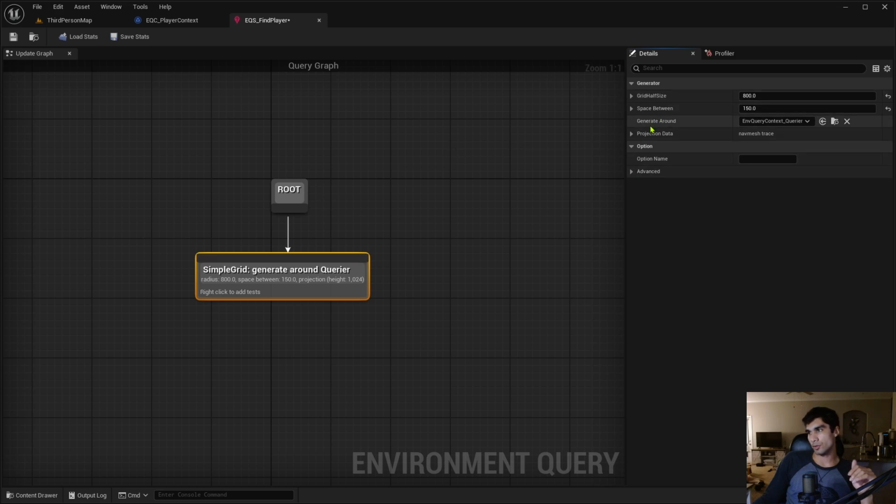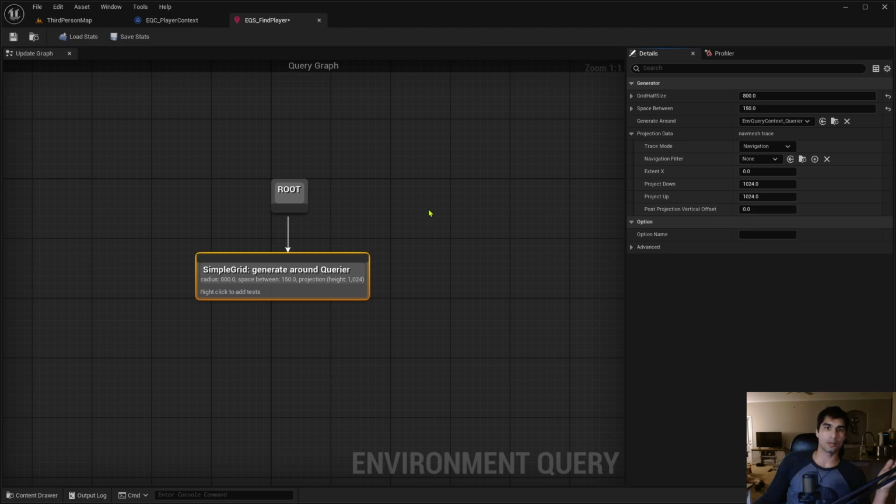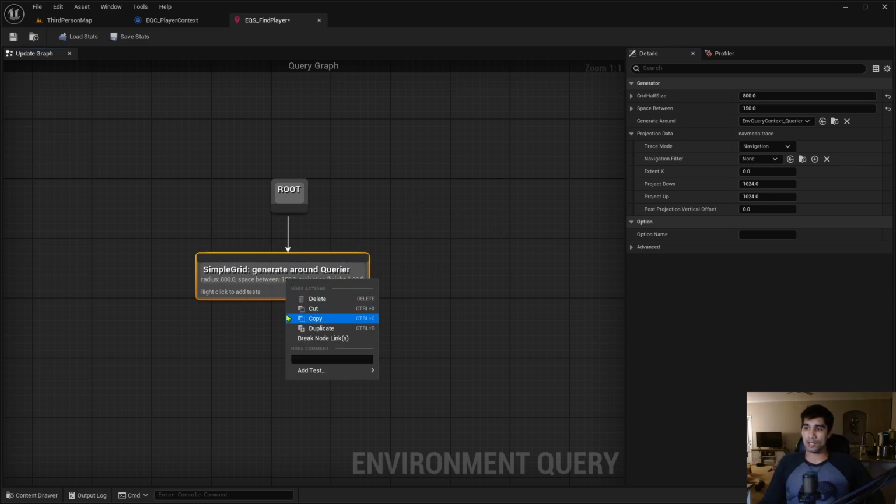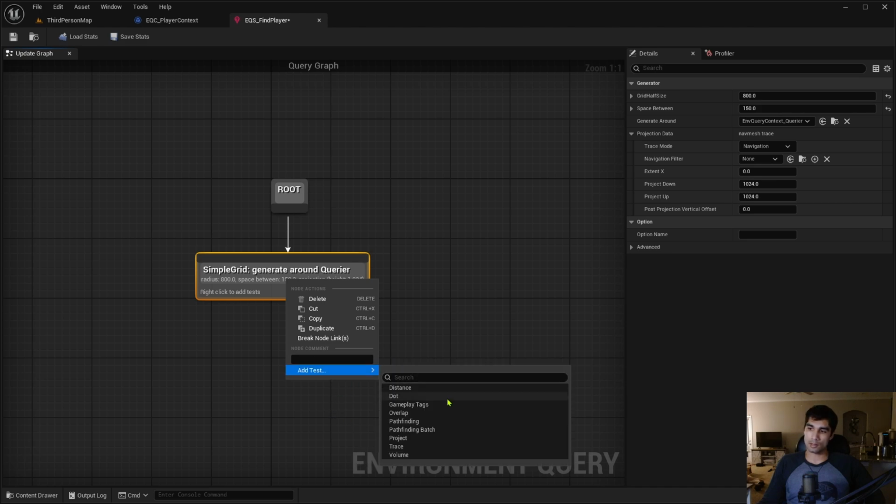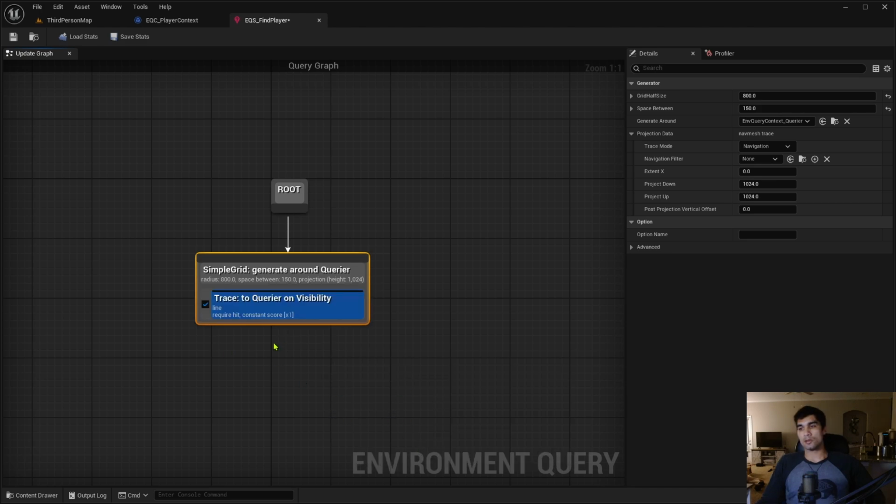So there's also the projection data here, and we can modify it even more. I'm going to leave it as default here, but you can go back and edit these if you want to change any of that stuff. But I'm going to just right click on here, and add a test, and I'm going to add a trace test. So this trace test is going to determine if a point on the grid can see the player character.